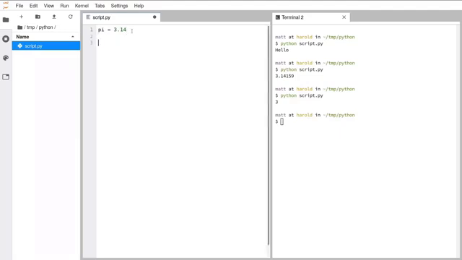This means that later on in our script, we can write print, and instead of writing 3.14, we can go ahead and replace the number literal that we would have put there with the variable name pi.